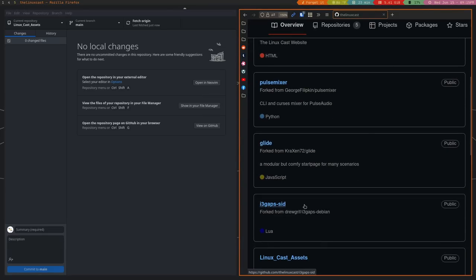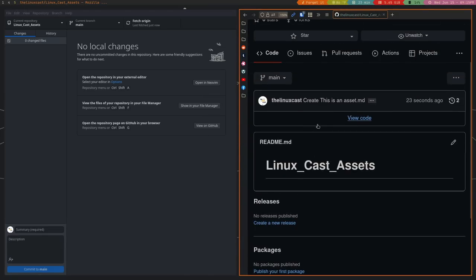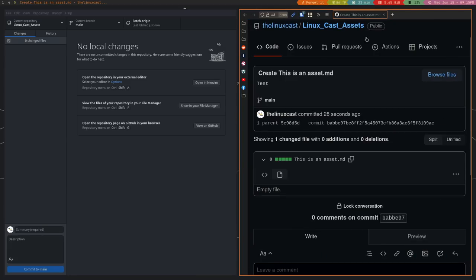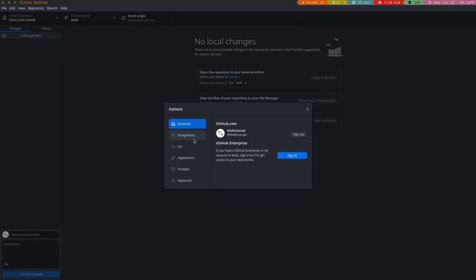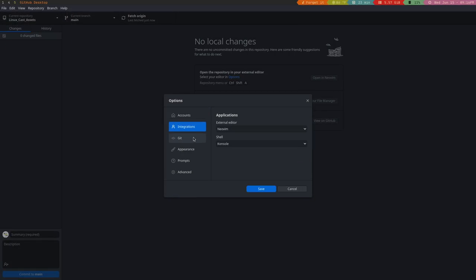In terms of settings and stuff like that, there's not a ton of stuff here, but there are a few changes that you can make if you want to. Things like integration with GitHub Enterprise, things like choosing your default editor and your default shell. It's weird that they call it a shell, because really what you're choosing is a terminal.